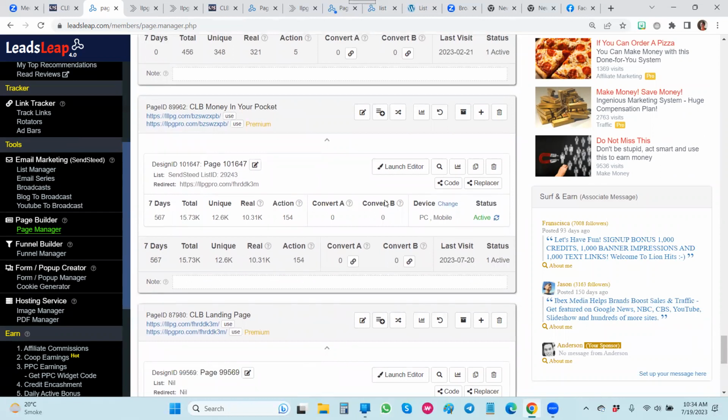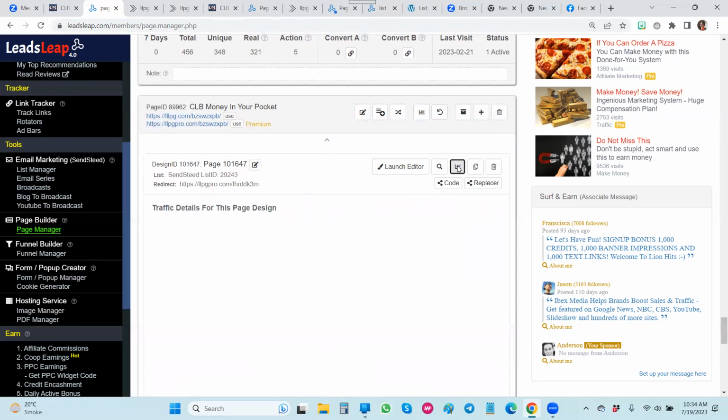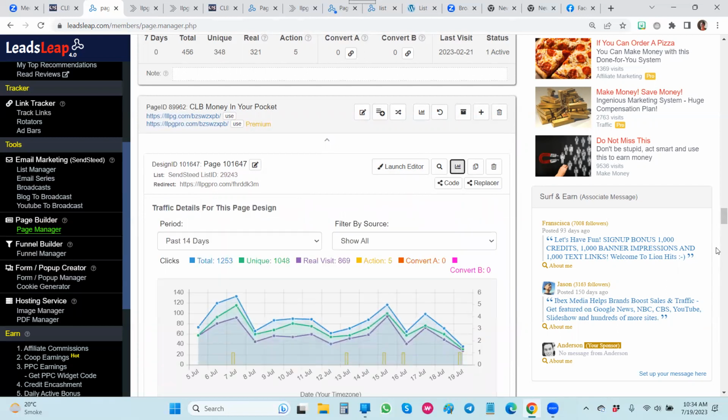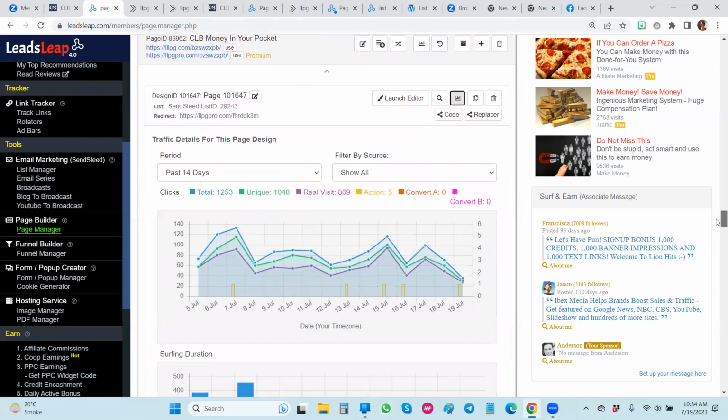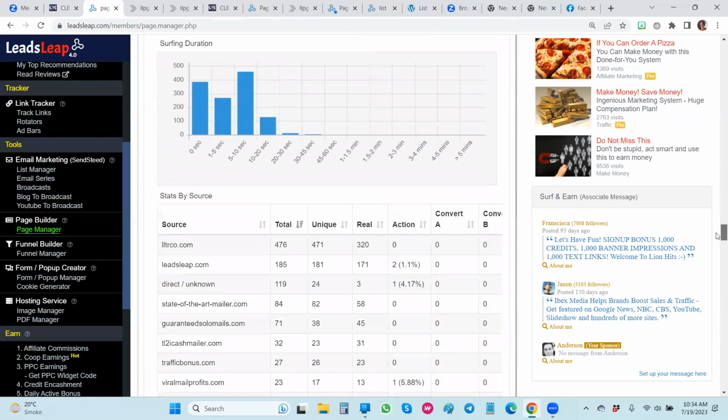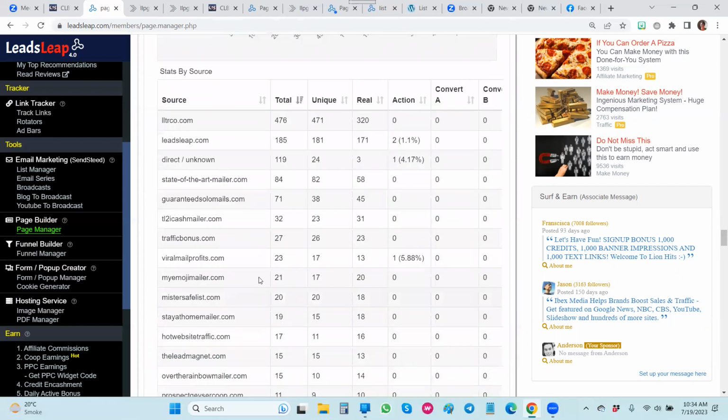But you can see there's 154 actions. So I'm just going to check. See this little button here? Those are traffic statistics. So when you're advertising on viral mailers and what have you, you just advertise your link and it tracks where your traffic is coming from. So let's have a look. All right. So look at all the traffic. You can see the traffic that's there. It shows me down here where it's all coming from.